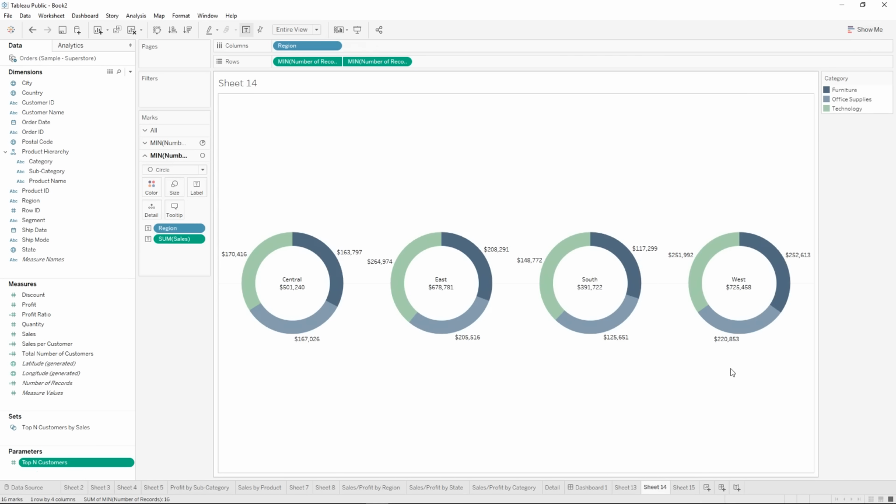These visualizations are a little bit more complex than your everyday visualizations, and so I recommend going through this tutorial with the dataset and following along.